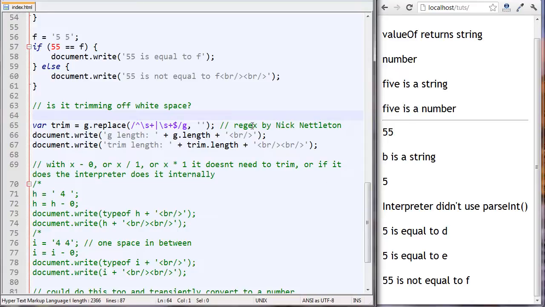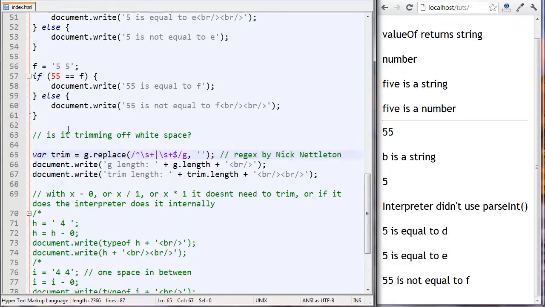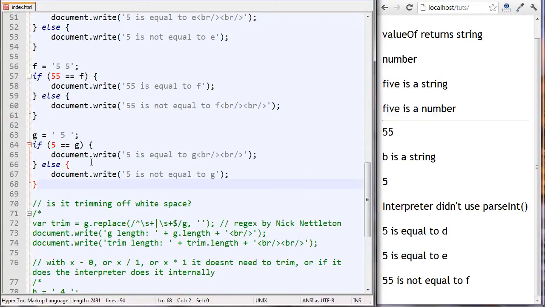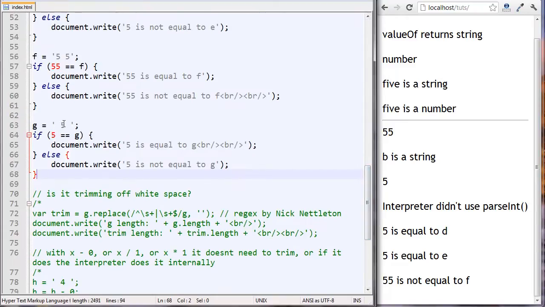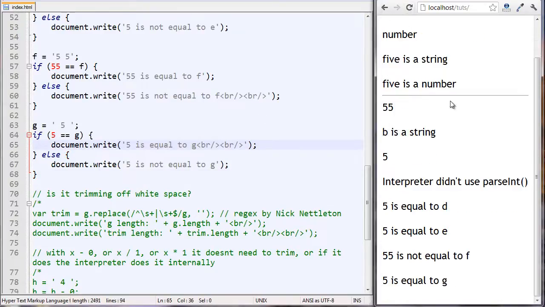I found it online from this guy, and what we're doing here is creating a variable called trim, and trim is set to, I don't know where my G went. What happened to that? Oh, actually we need this. Okay, so G is set to 5 with a space on the front, and we know this is going to be equal from the experiments we already did. 5 is equal to G.